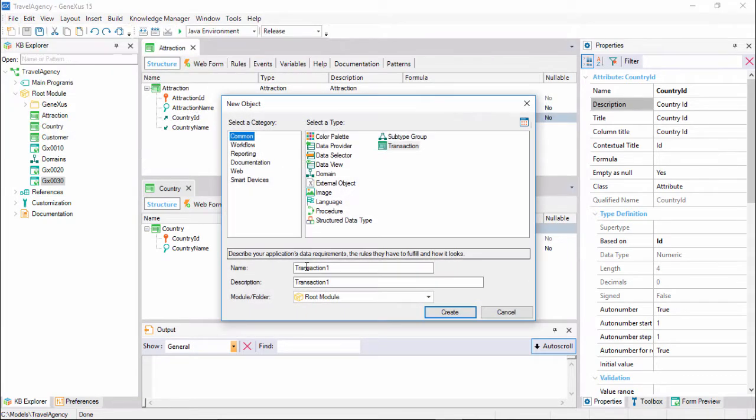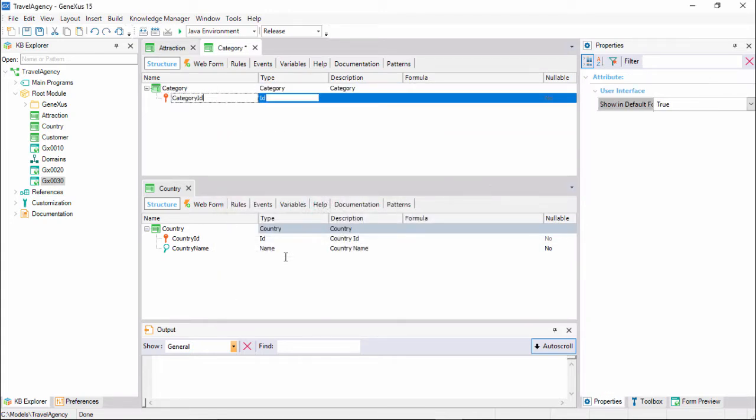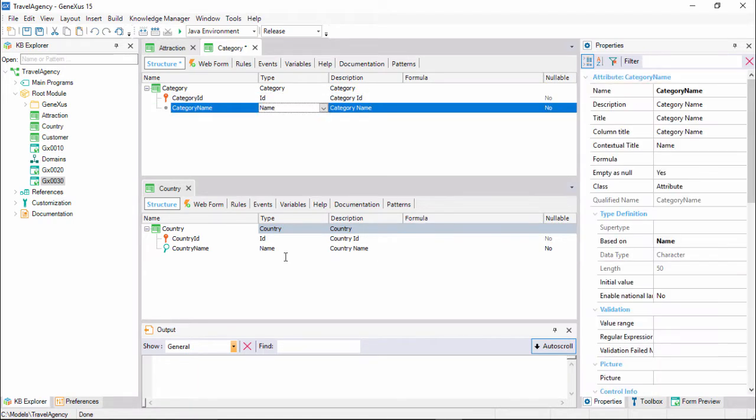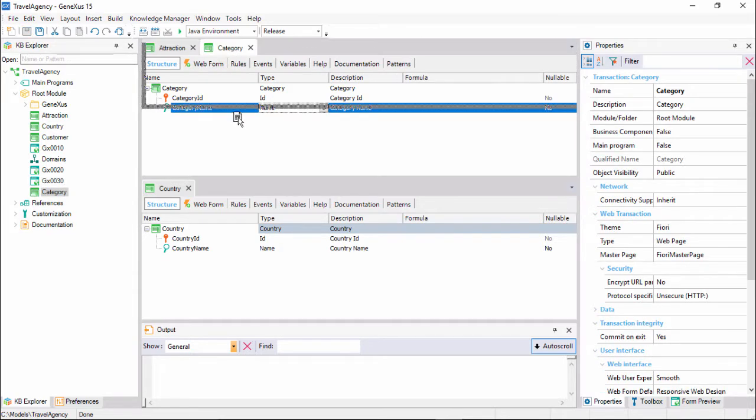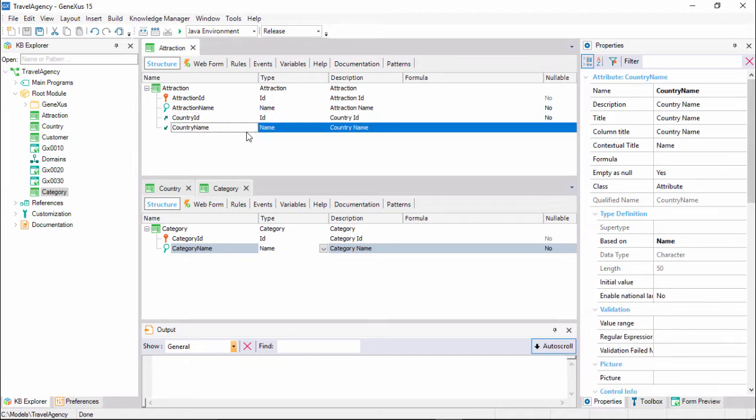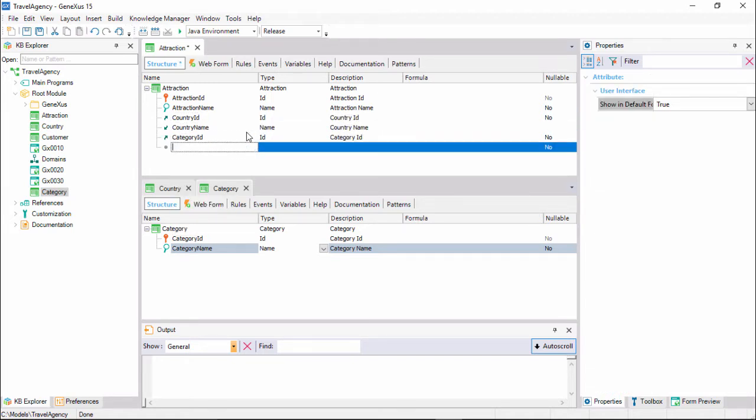We create the category transaction with category ID and category name, and now we add attributes to the attraction transaction: category ID, and category name.